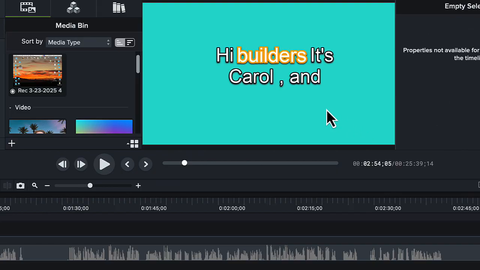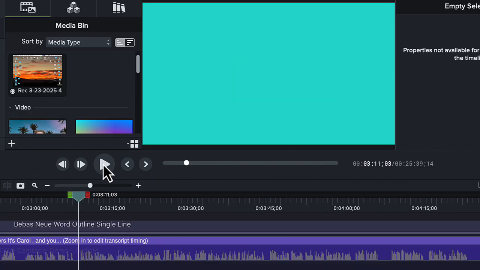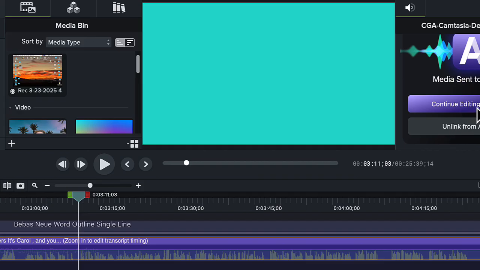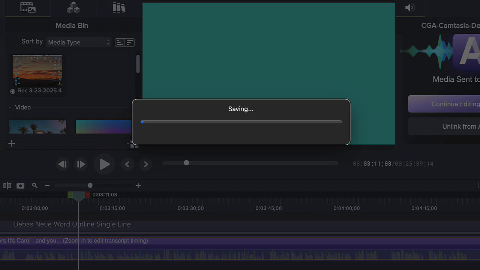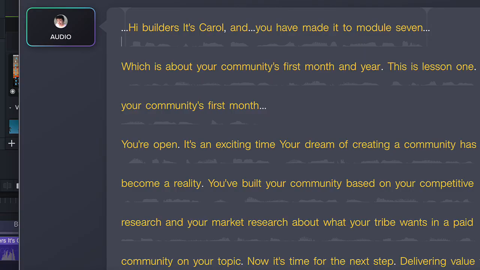So let's see how that looks if I play that a little. So you can see that's pretty slick. Obviously, I'm going to want to go into the Audiate document for this and clean up that intro. So anytime you get out of this Audiate file, you can just click on the piece of audio that you want to edit and say continue editing in Audiate. It just pops it back up here.